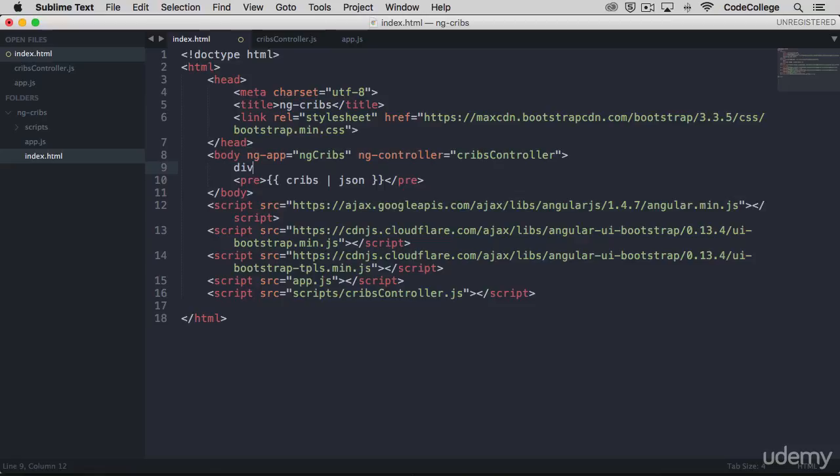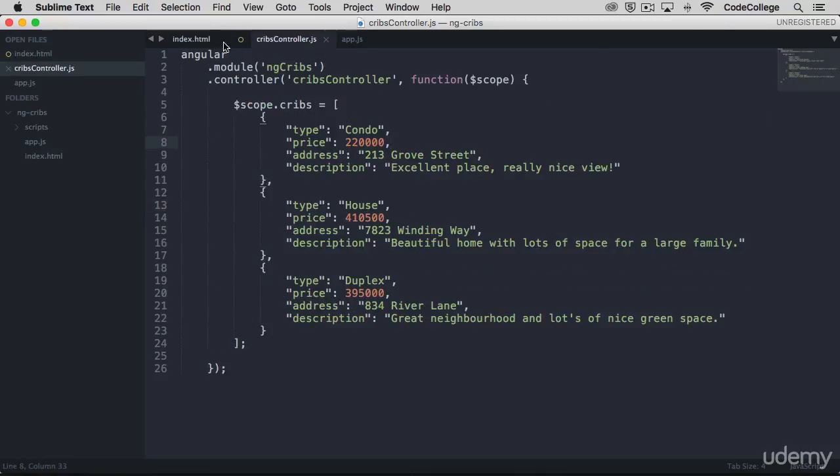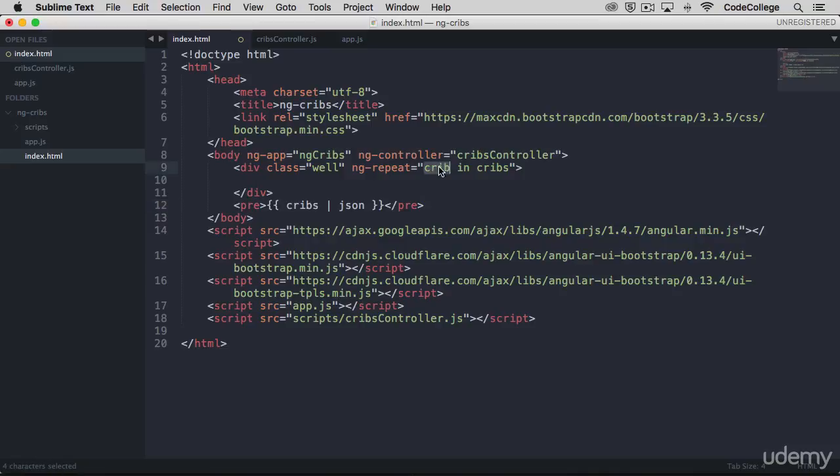So let's come over here and create a new div. I'm going to give it a class of well, and that's just a Bootstrap helper class that will give us some styling. And here I'm going to access the directive called ng-repeat. The syntax for this is ng-repeat equal to an item, in this case we'll call it crib, singular, in our array of data. So cribs here makes reference to the same thing that we have here, cribs, which is the property on our scope. And this crib key here is going to give us a way to access each of the items as they repeat.